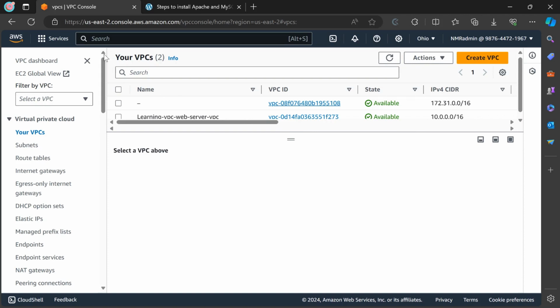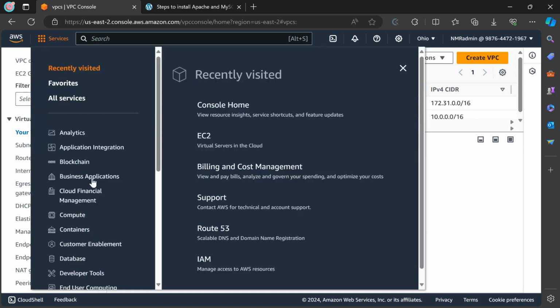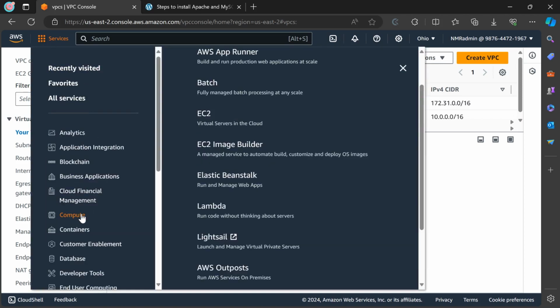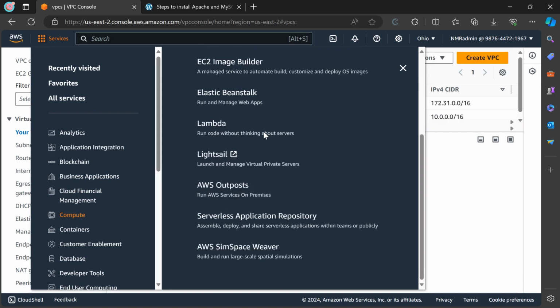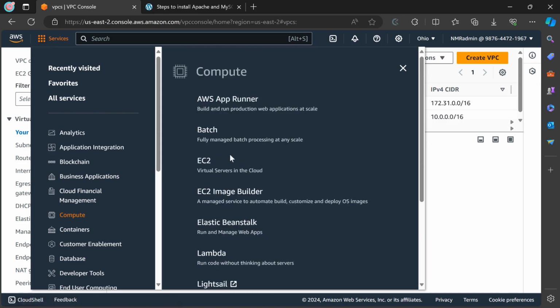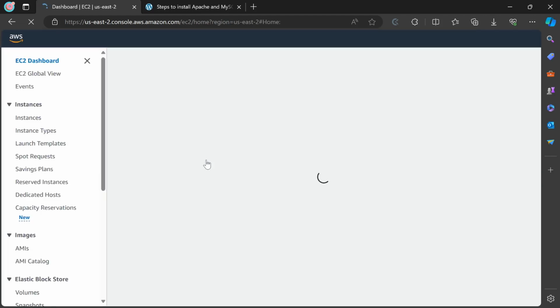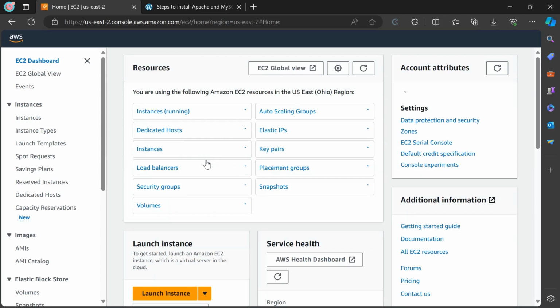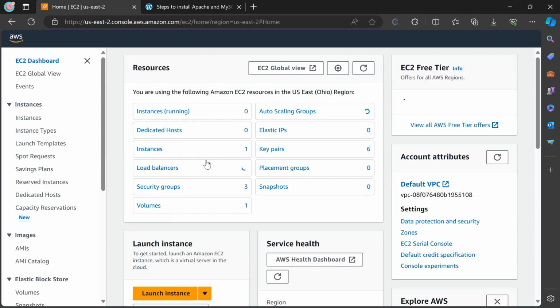Next, let's create an EC2 instance. So go to Services, Compute, and scroll down to EC2. Sorry, it's near the top, so there wasn't scrolling needed. Click on EC2. And EC2 stands for Elastic Compute Cloud. It's essentially a virtual machine on the web or on the internet.